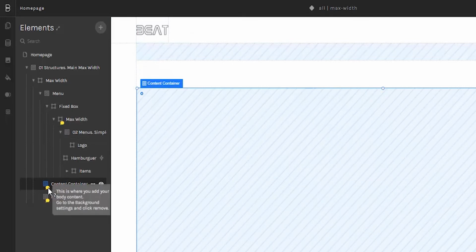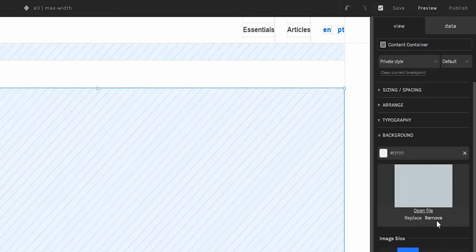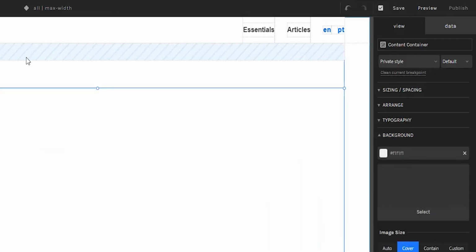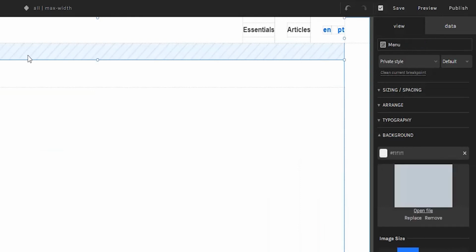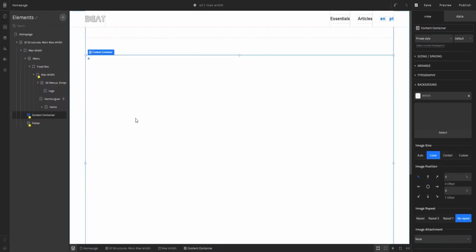Now in the content container, we can see that it tells us where to place our main content for our page, and it also tells us that we should remove this background in background settings. So we're going to remove these lines by selecting the element, then going to the view panel, then background, then hit remove. I'm also going to eliminate this background up here. So I'm going to select the element, go to the view panel, background, and remove. Now let's get back to the content container.